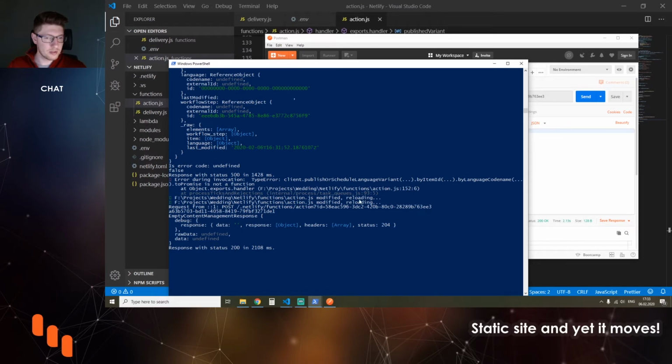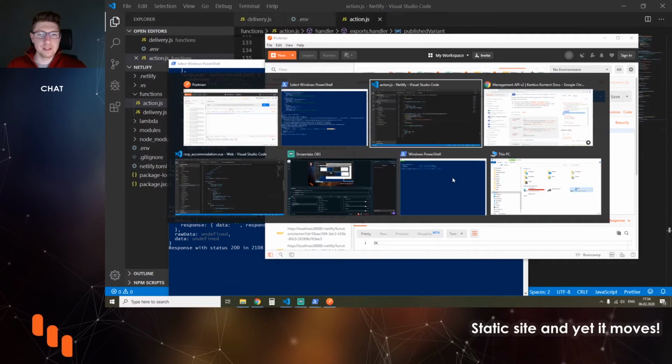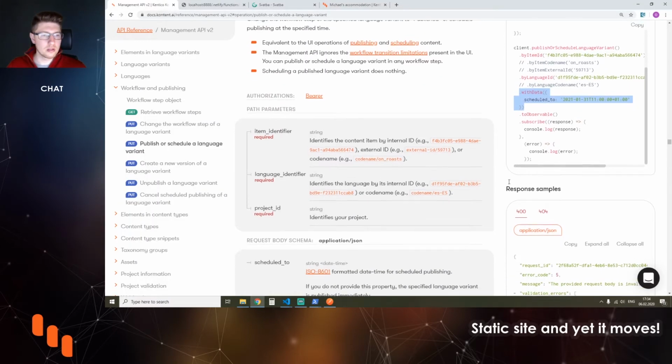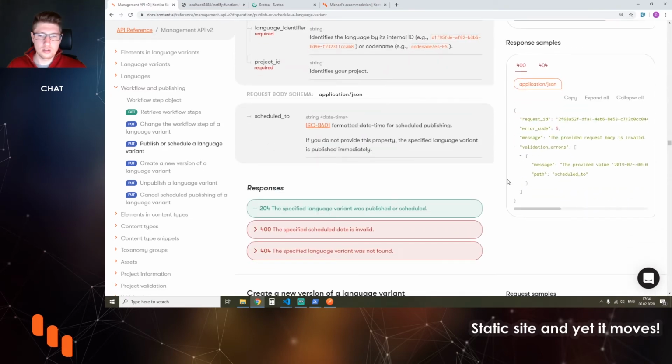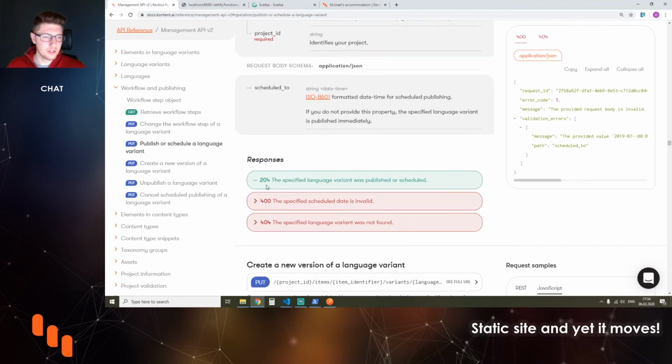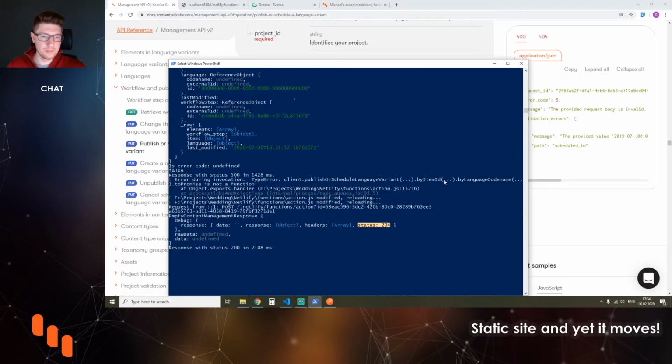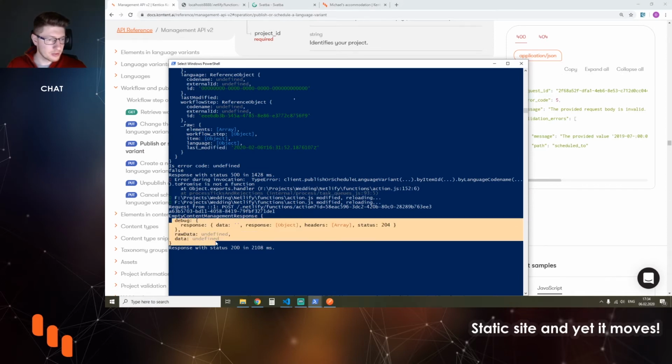So we got a response, request from function, empty content management response, response with status 200. So the status is actually 204. Let's check what that means. Oh, there is no information. Oh, here it is. 204, the specified language variant was published and scheduled. So if that is, we can actually check that. So that's under debug.